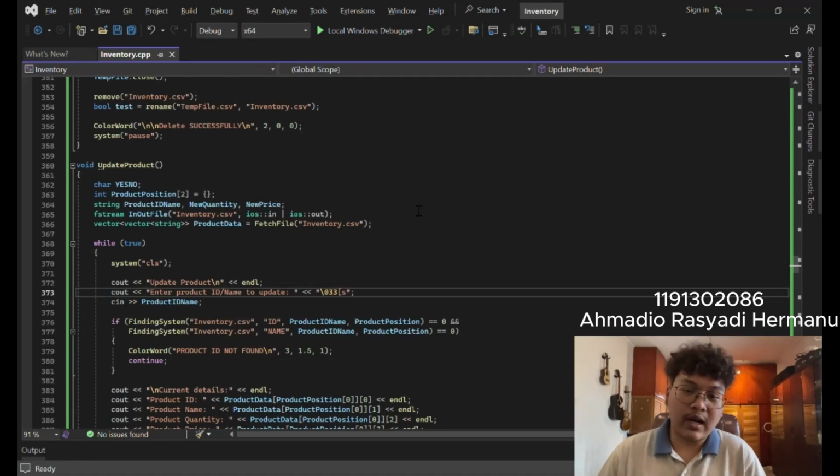Today I will present the update product part of our program. So the program begins by initializing variables and opening the inventory.csv file in both input and output modes. It utilizes a function called fetch file to read the existing product data from the CSV file and store it in a 2D vector named product data.